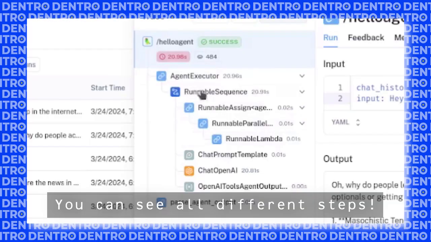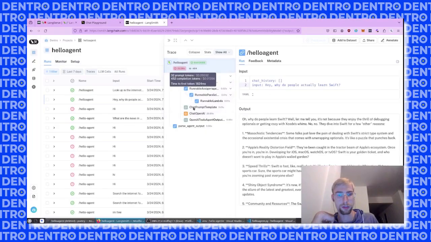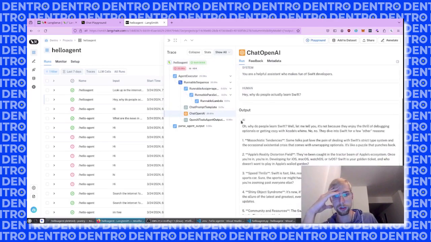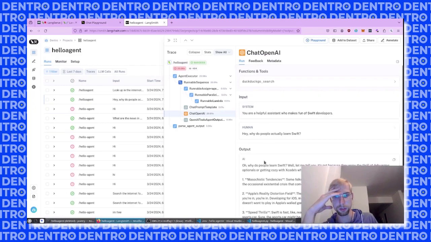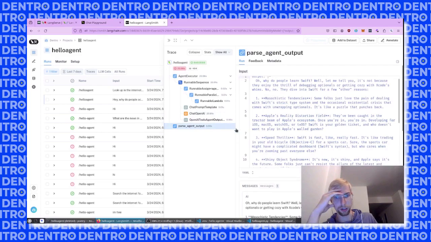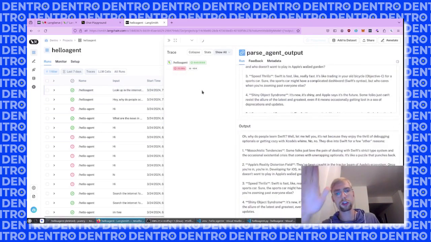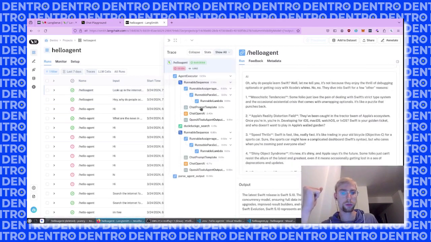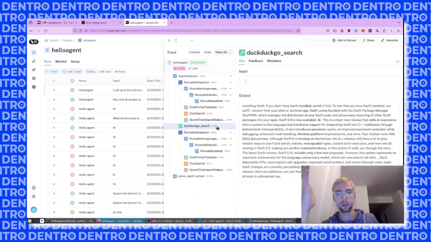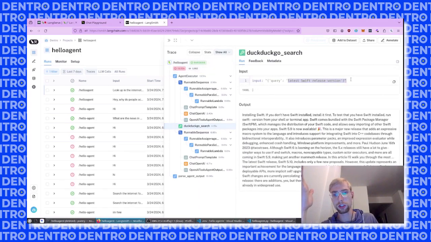And the cool thing now is that you can see all the different steps. The important step here is that it calls the chat OpenAI class, which then calls to OpenAI with those inputs, system message, human message, and then at the end my parsing logic, so that from this output you get this output. Now at the second run there should be also a tool call, which we have here. Awesome. So DuckDuckGo search, it gets as input latest Swift release version. Awesome. And then we get some output back.